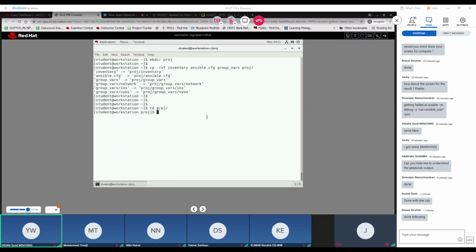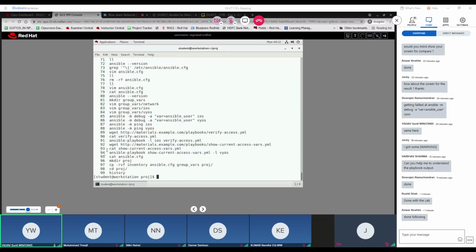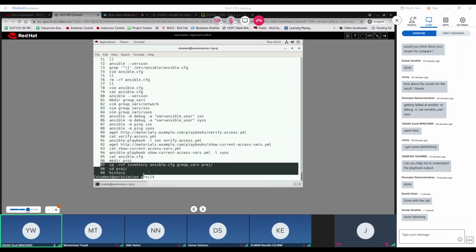Rajat, what commands did you run after copy? Group vars, just this one. So let me run the history command. And these are the only three commands which you guys have to run. Nothing else. Check. 96, 97, and 98. Okay. Exactly.